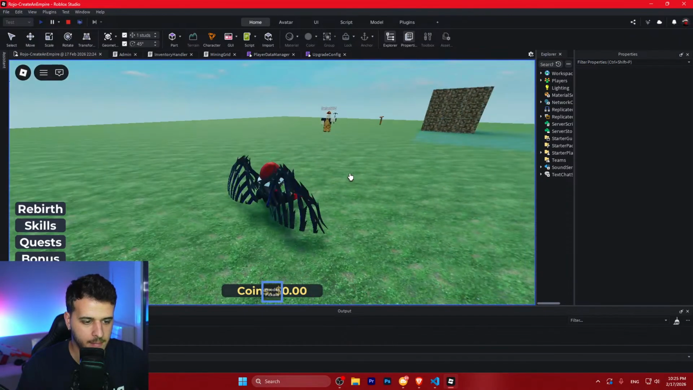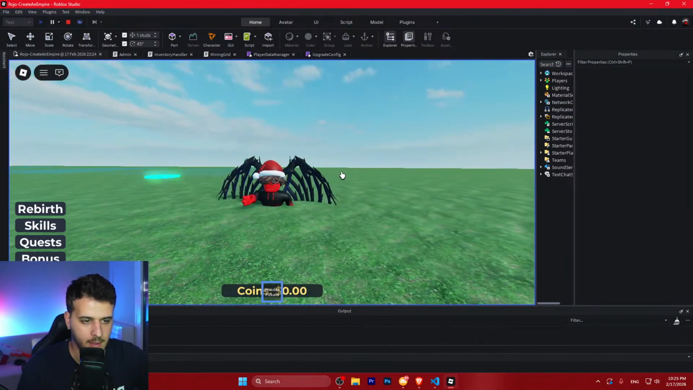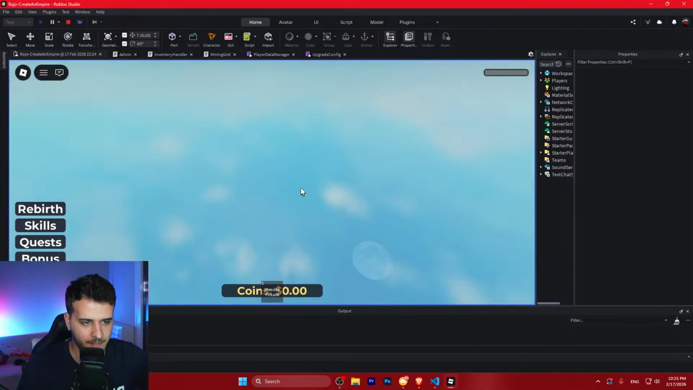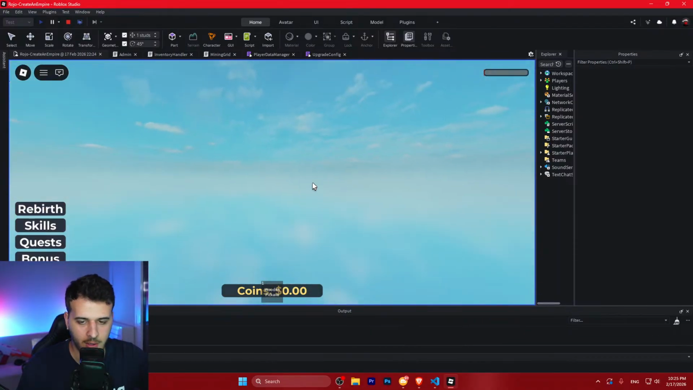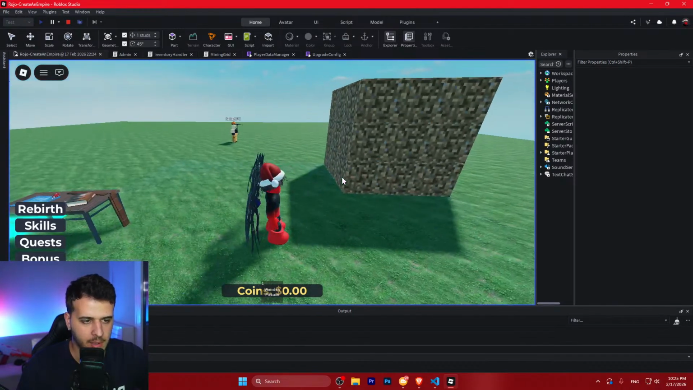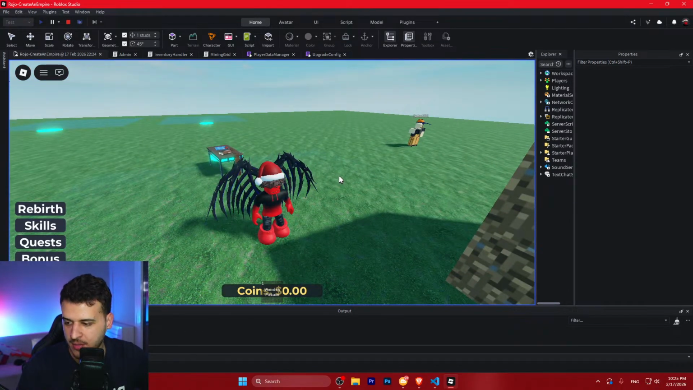Oh shit. Okay, so when I get the... fell through the floor. Okay, it died. Hopefully we respawn. Do we respawn? Yeah. Okay, so this is how the game looks right now. It's very early, it's day 2.